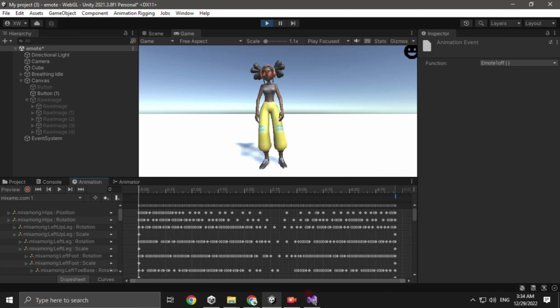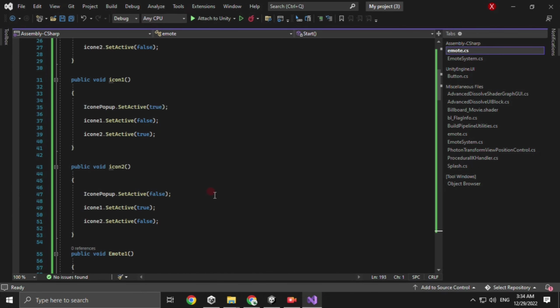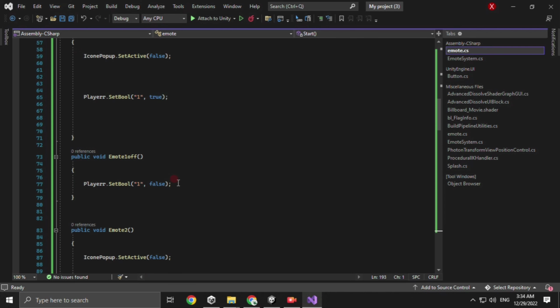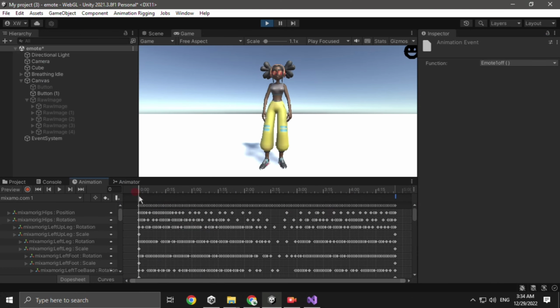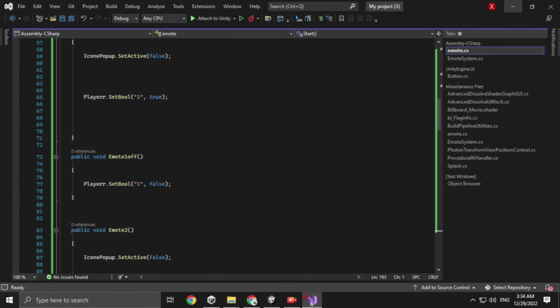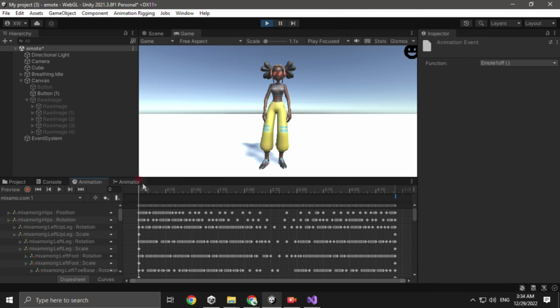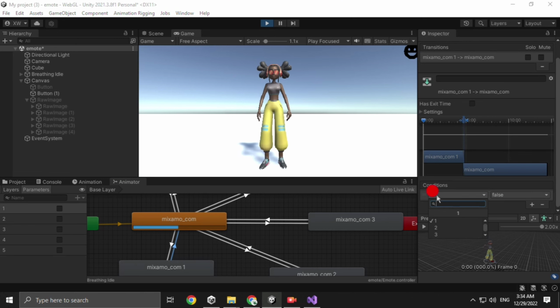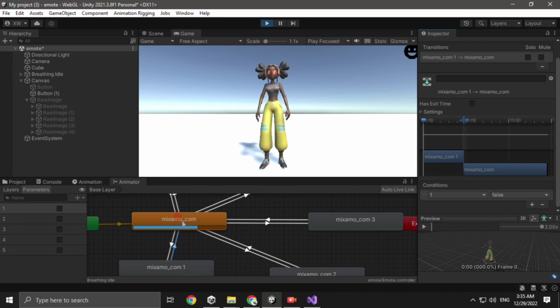And if I go to the script, here I can see this Emote1Off. For this Emote1Off, I set player.SetBool 1 to false. It means when the animation finishes and he goes back to the idle animation, I set it false. So in the animator, when condition 1 is false, he goes back to the idle animation.